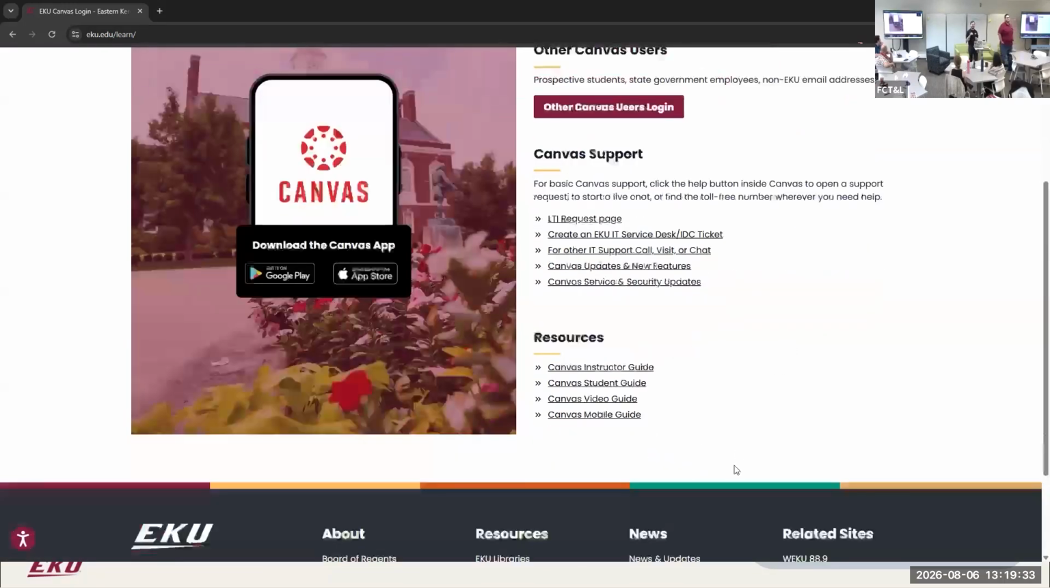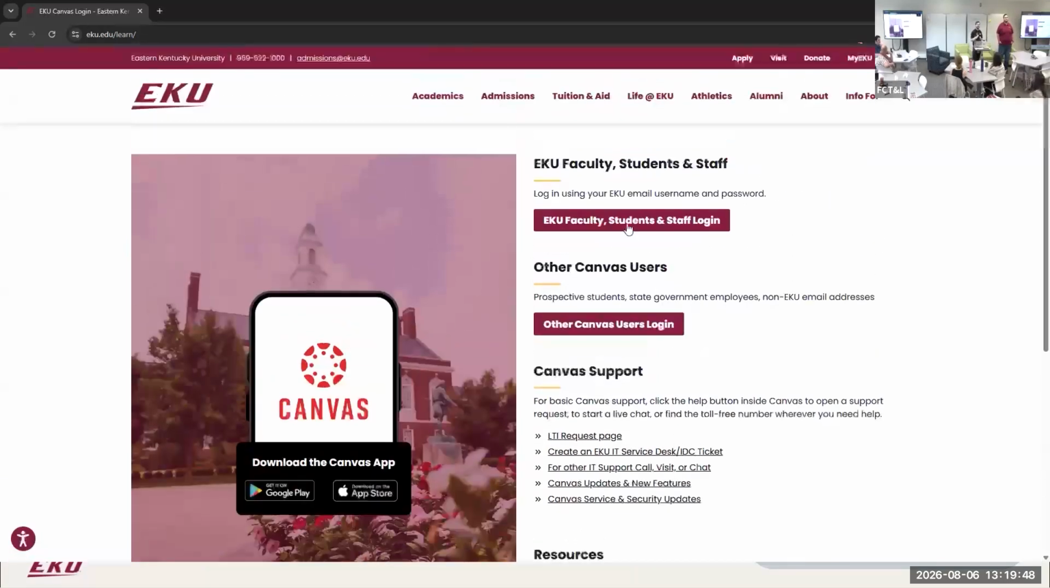On the bottom there, we have different guides for how to get started, how to connect to the Canvas resources, both for students and for faculty. And then on the left, we have our links for actually installing the app if you are the kind of person who likes to organize through your phone. So we're going to go back to the top there and click that login button for us.